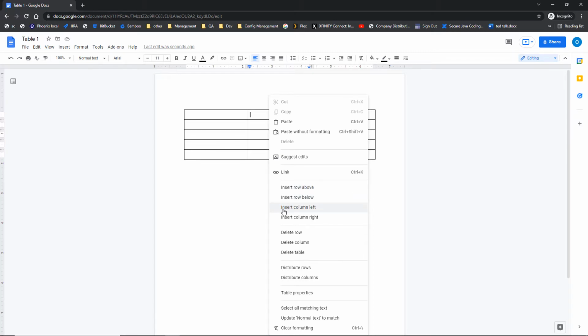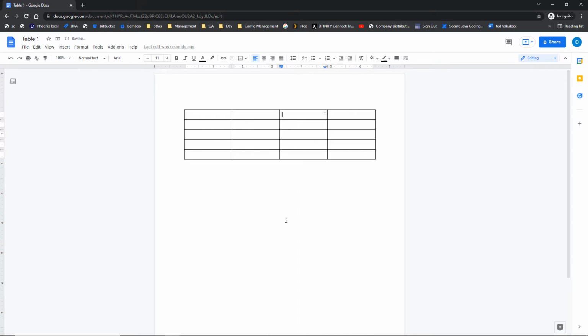So I want a new column to go to the right. So I'm going to come into this secondary menu and left-click on Insert Column Right. You'll see that's exactly what it does. And notice how it auto fits the columns so that they're all staying within the width of the page.